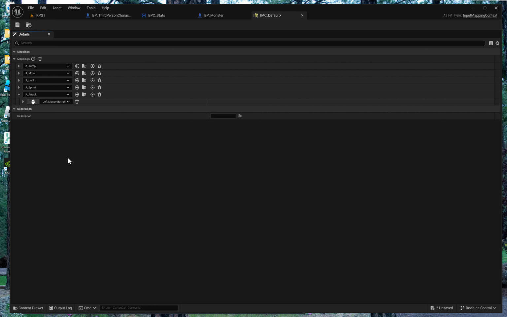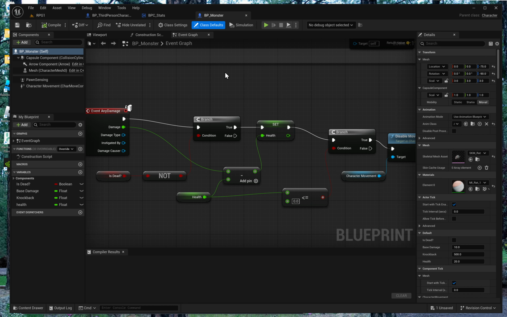And if you have a gamepad or controller, you can also add the attack for the gameplay for a controller. But I don't have one on my system right now, so I'm not going to worry about it. So that's finished. We save. We can close the IMC default. So that is now there.